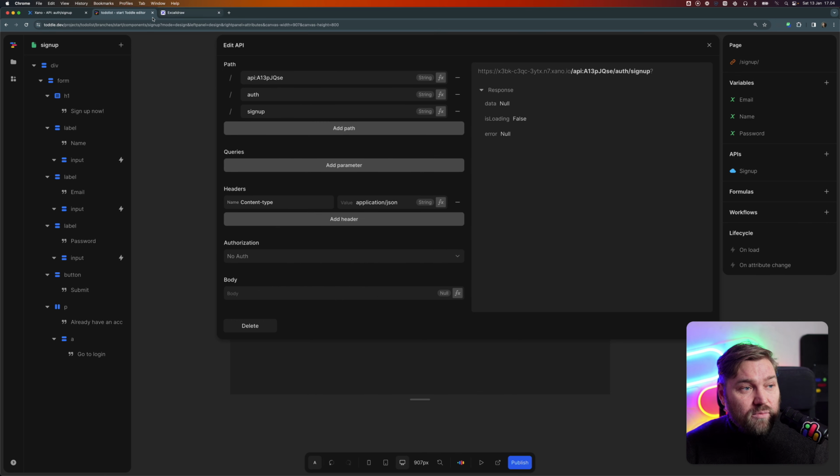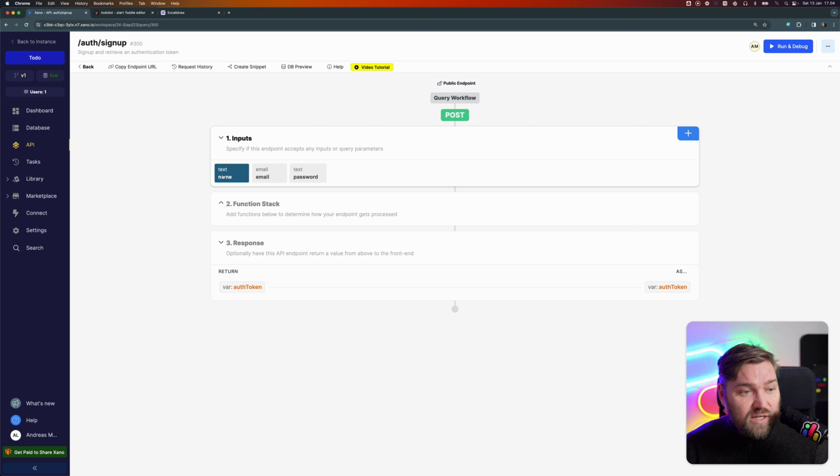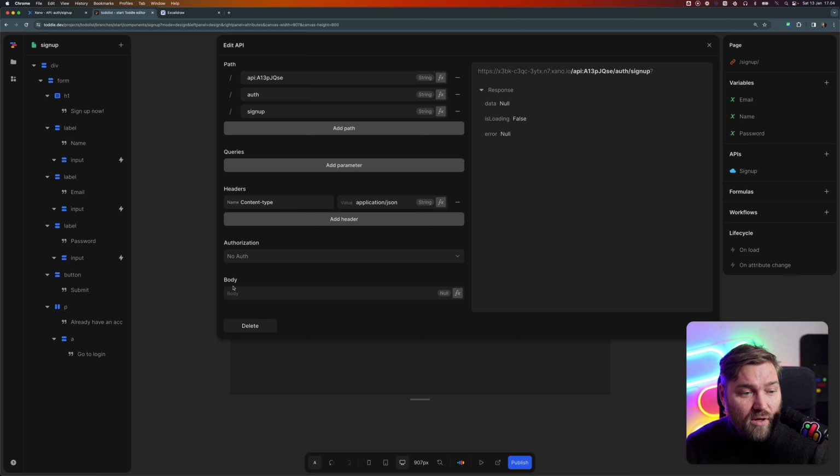Now the other thing we need from this is we need the name, email, and password. These are being passed in as parameters in the body. So I'll show you how to do that. Whenever you're making a post request, you can send along a body, like what is the actual data that I want you to create, right? Because post is generally create.